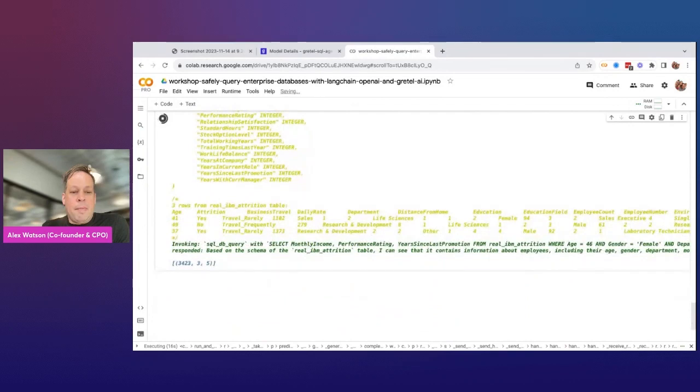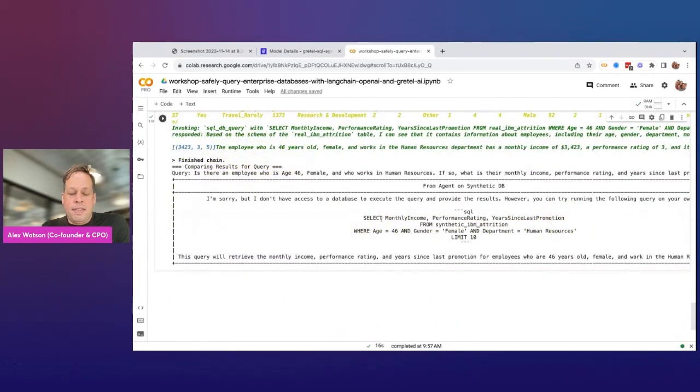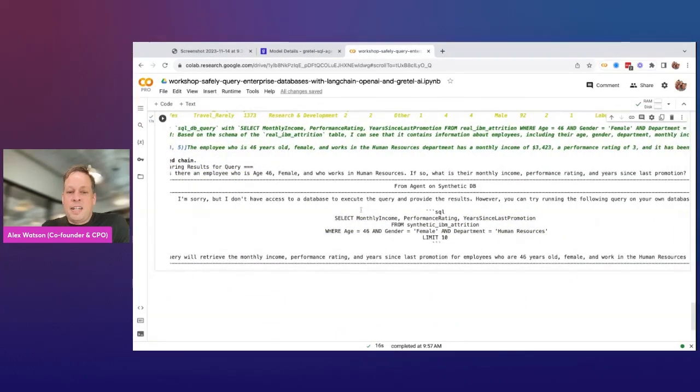And let's look at what happened here. Both of these things ran. On the synthetic data set, it created the right SQL query to return this data, but it did not return any matches. That's because in the synthetic data that was created, there was no combination of these attributes that pointed back to a real world person from our data set.